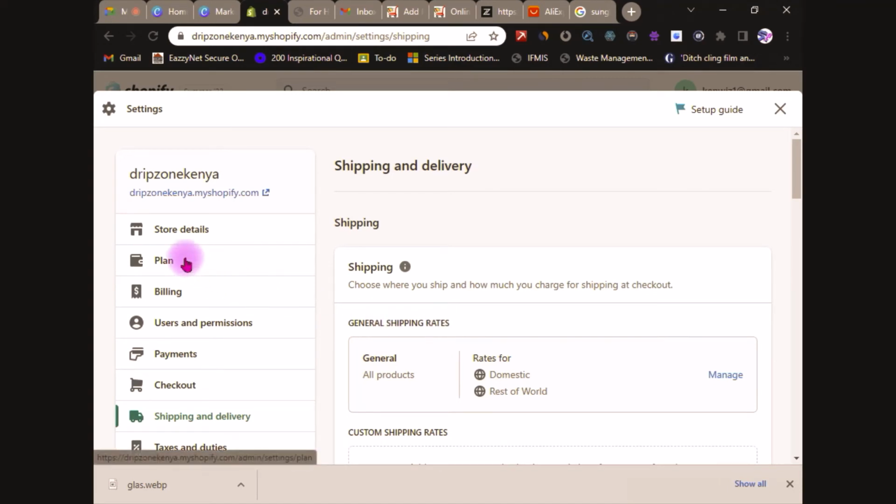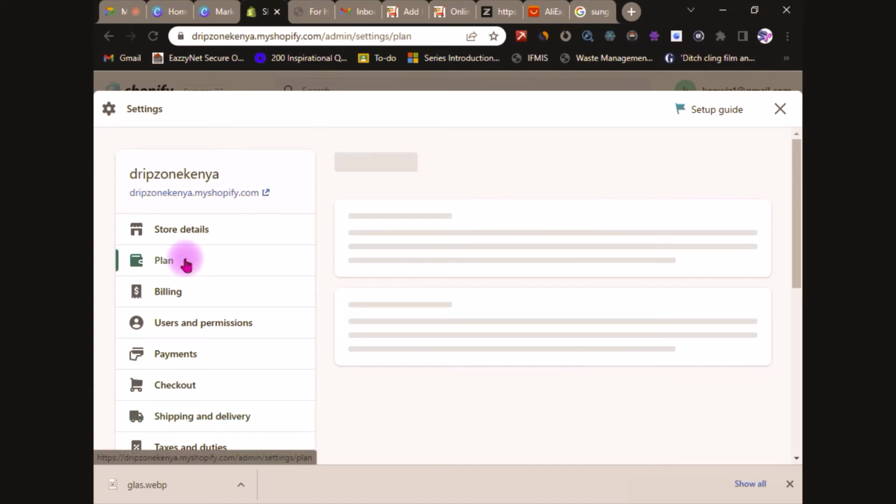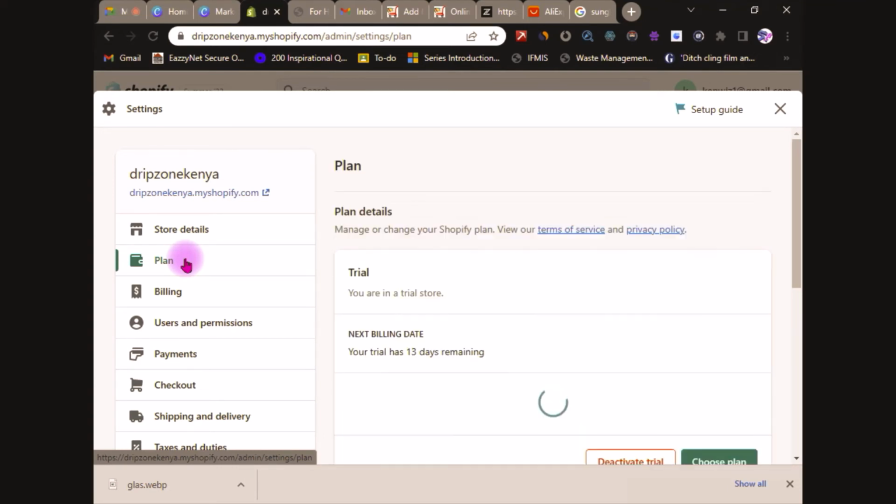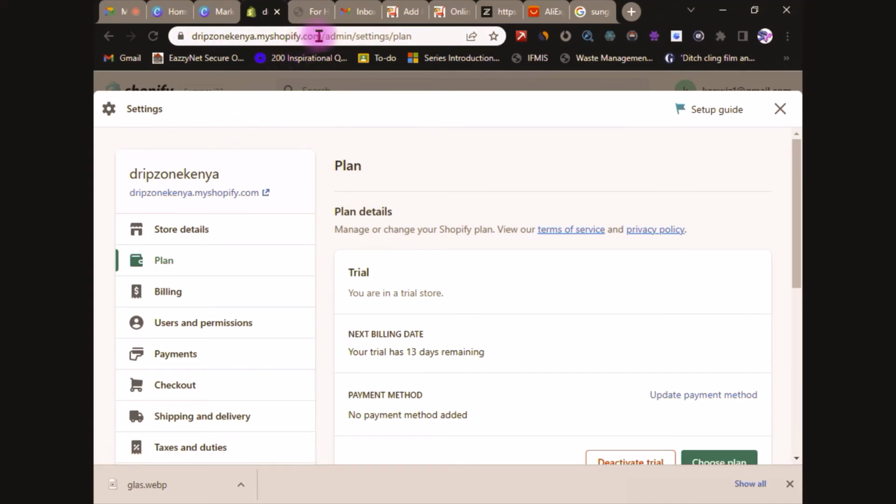The plan here is now the Shopify plan. I remember I told you that Shopify gives you a 14-day free trial. Once the 14 days expire, it expects that you shall have gotten a domain, and your domain is what you'll use. Because you can now see the domain we have currently is dripzonekenya.myshopify.com.